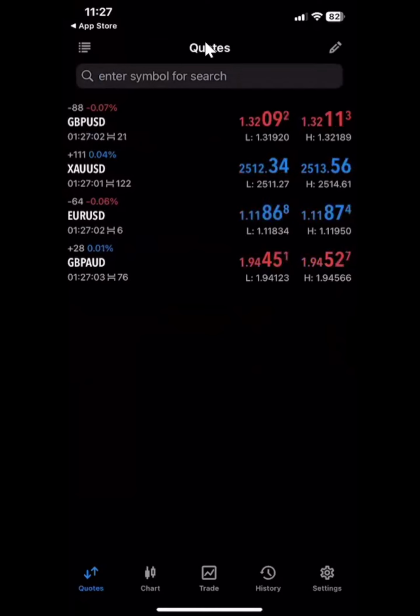Now, when you open your MT5 or MT4, the first page that we are going to see there is your quote. You can see it up there. This is quote. And what is MT5 or MT4? MT5 or MT4 is a trading platform by MetaQuotes. MetaQuotes is a company that developed MT5. Also, MT5 allows traders to trade forex, stocks and futures.